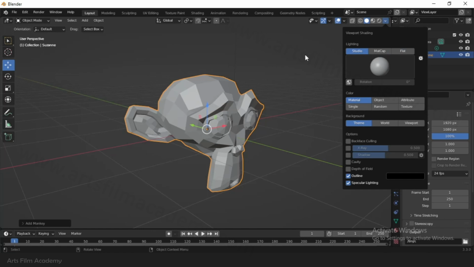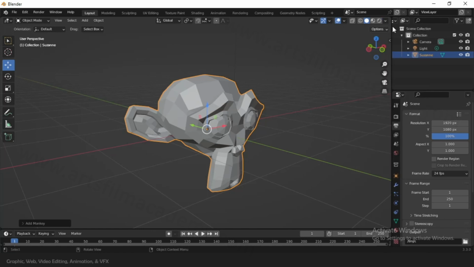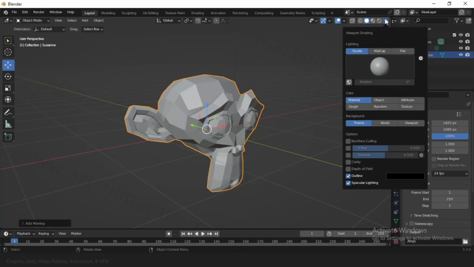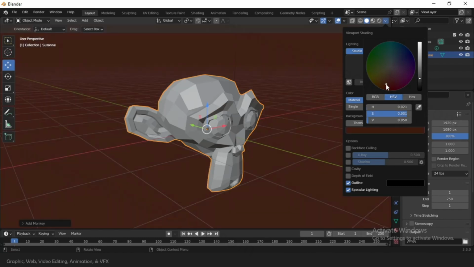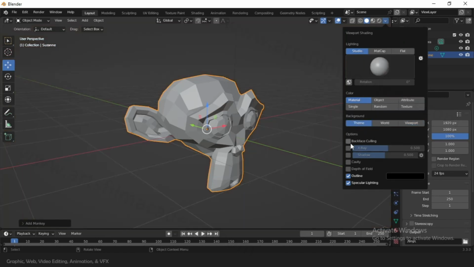And the background theme is the default Blender background theme for the environment. That also you can change to world. Okay, or according to the viewport, you can even change the color of it. These are all again for preview purpose. Okay, so let's switch it back to the theme.